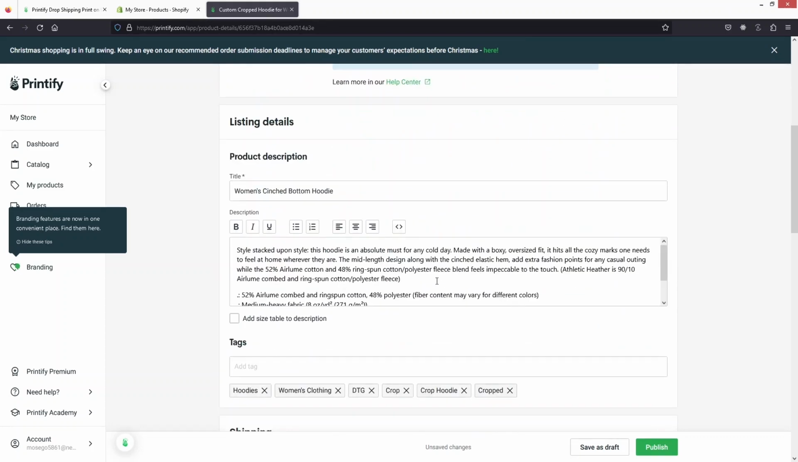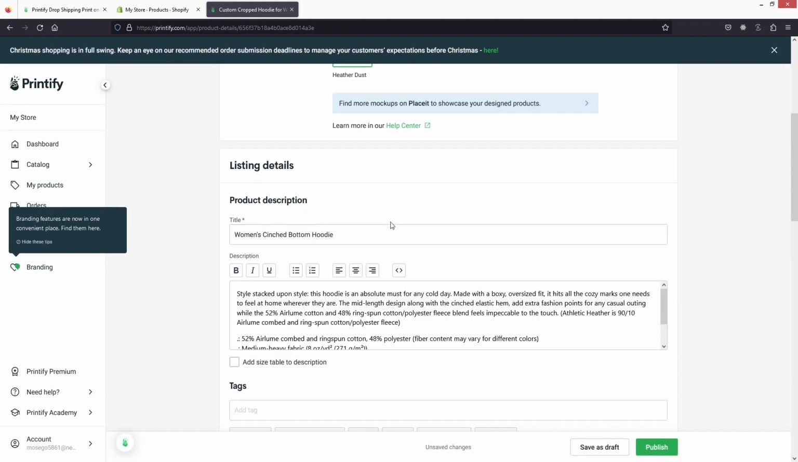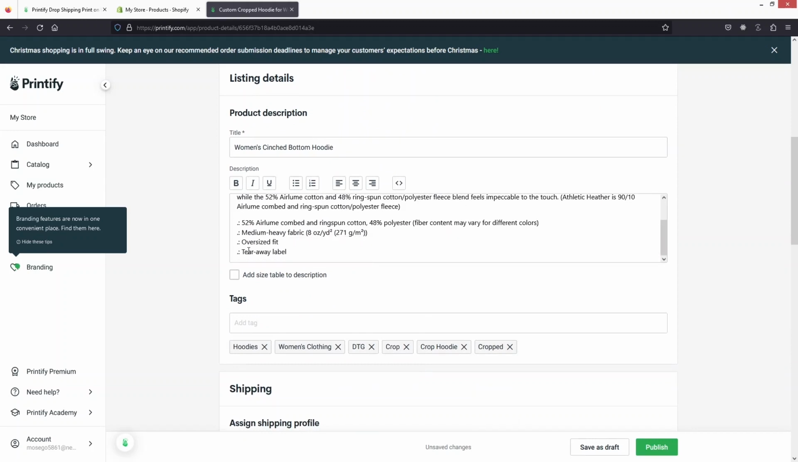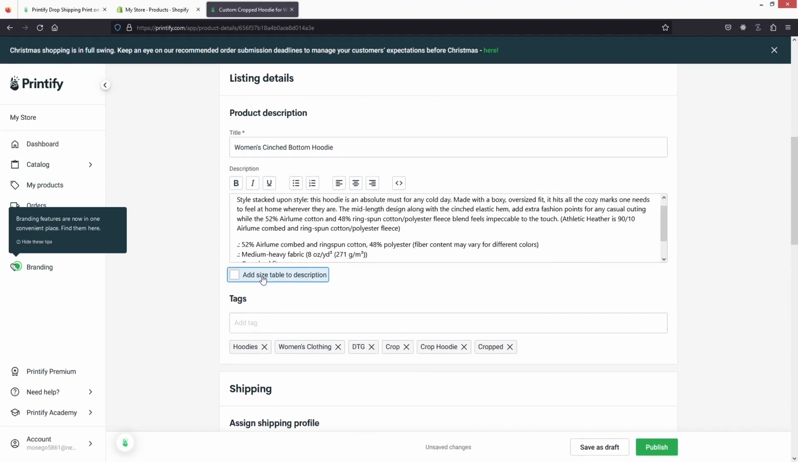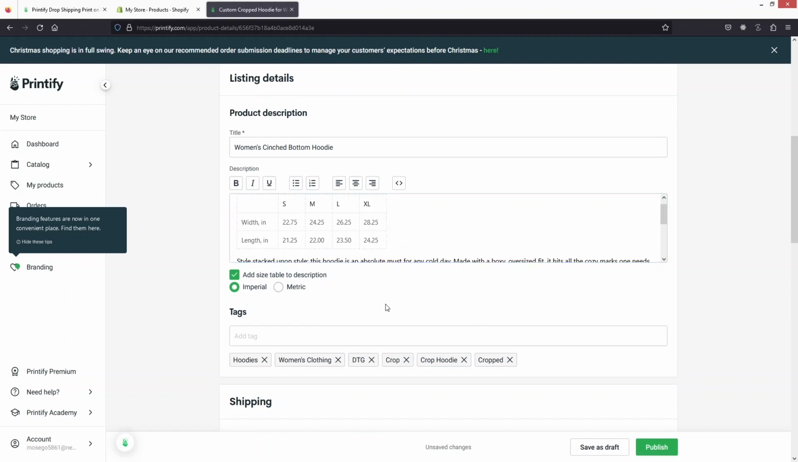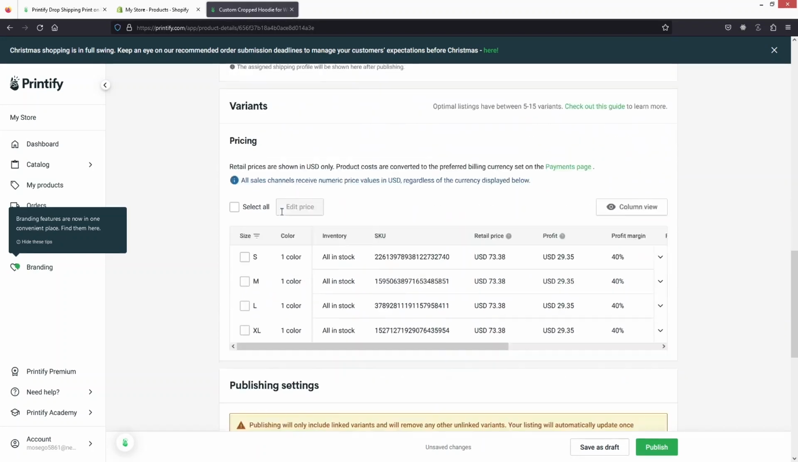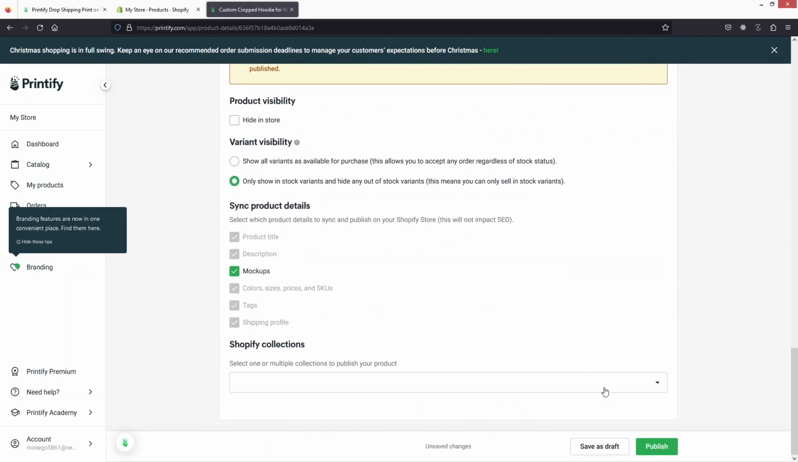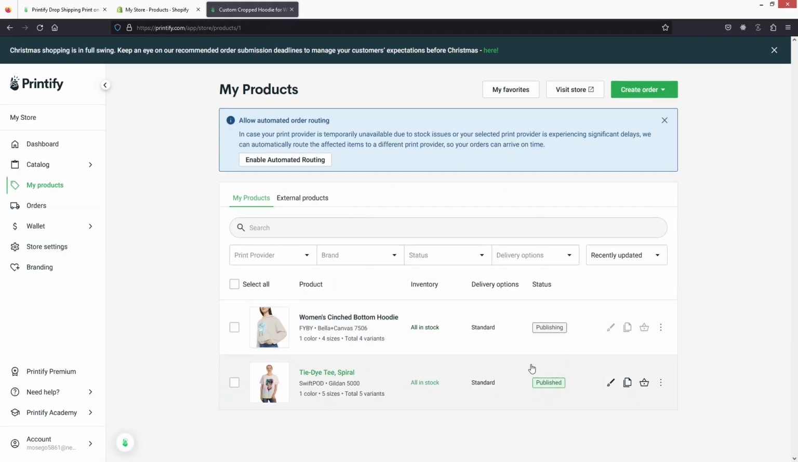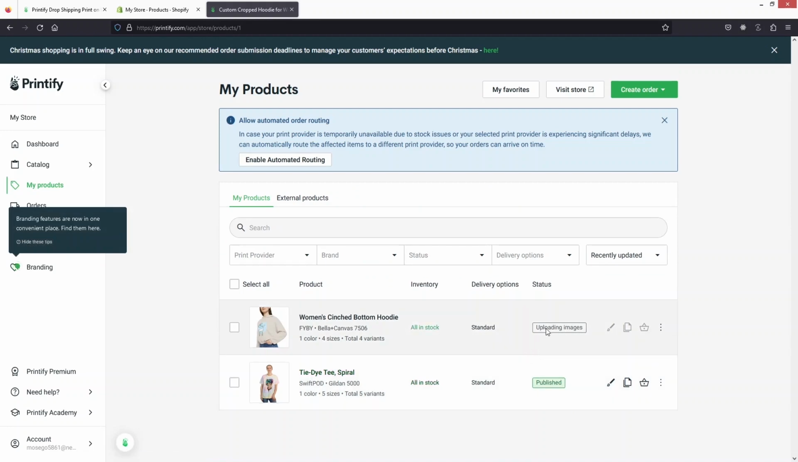Okay, so now let's just see our product description. Okay, so you can also see your listing details here. So we have the title, we have the description, and you can also add the size table here as well in the description, and we have the text, we have the shipping detail, and you can also see the other details here. So now let's just click on the publish here, and now we just have to wait because it is publishing on our Shopify store as well.